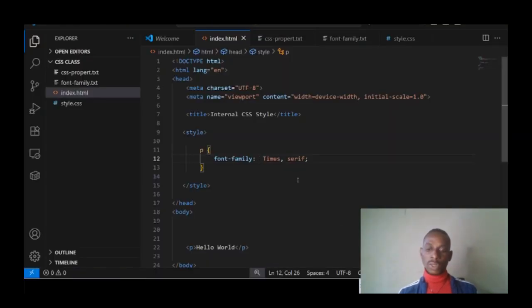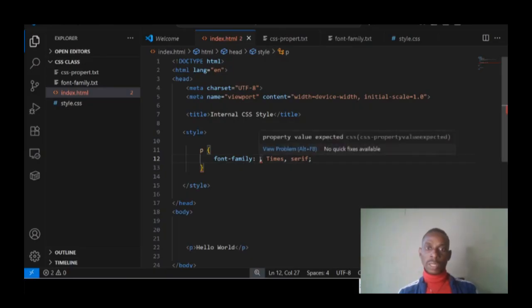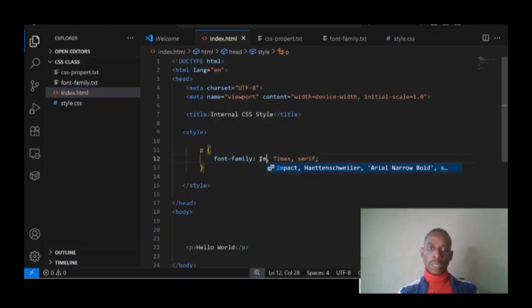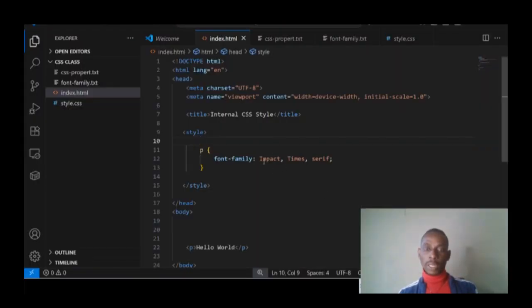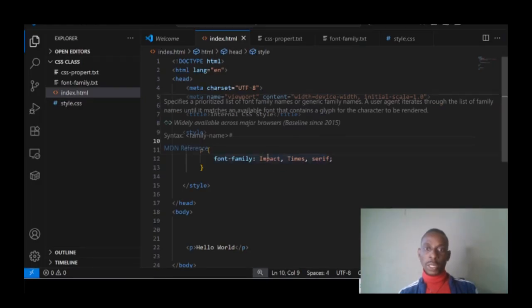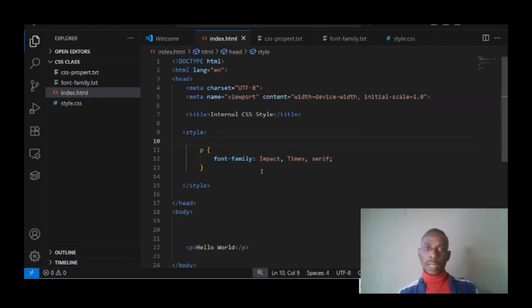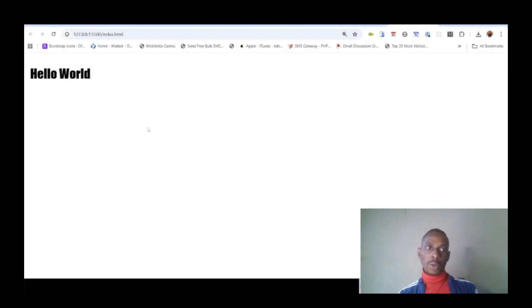But let me take something that is kind of different. So let me use Impact. So it will first of all check if there is Impact, because yeah, see, so it has changed. So that is the Impact. It checked this position and saw Impact and tried to check if the browser can find it and it can recognize it. That's why it applied it to our fonts.